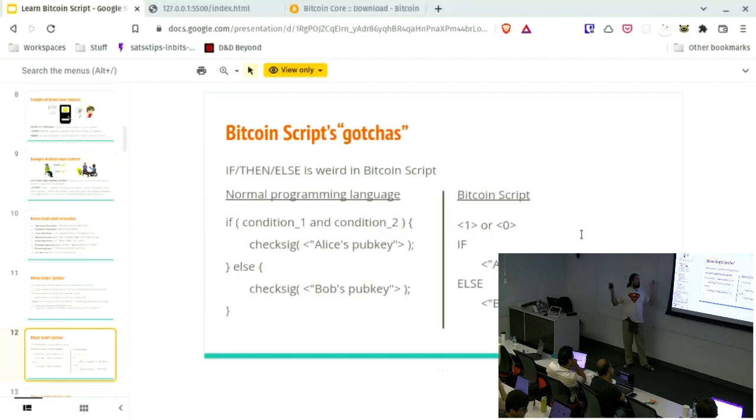All right, those are the gotchas. Oh no, there's one more. If then else is weird. This is a normal language. This is how if then else usually works. You specify your conditions inside some kind of brackets, and then you specify what paths you should take depending on whether these conditions are true.